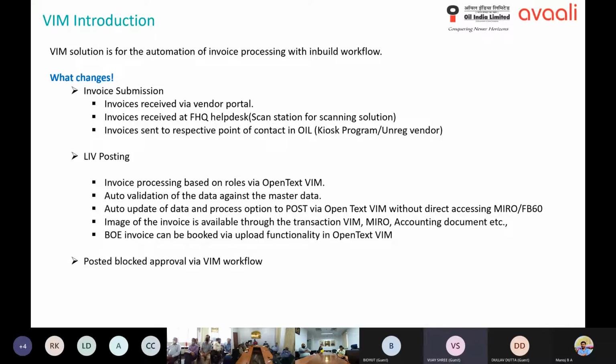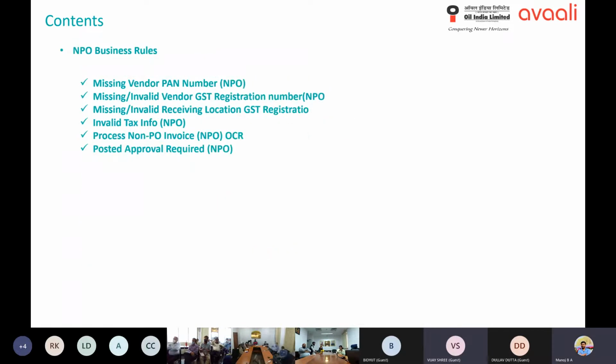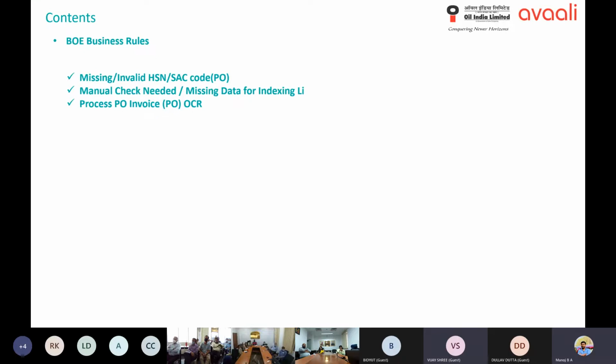Contents of this meeting is, so I will explain to you some of the business rules, how you are going to handle them, and what business rules occur for AP processor and how you need to clear those. So these are all the PO based business rules and these are all the NPO based business rules. So if you are processing a BOE case, then these are the business rules. So these are all nothing but exceptions.